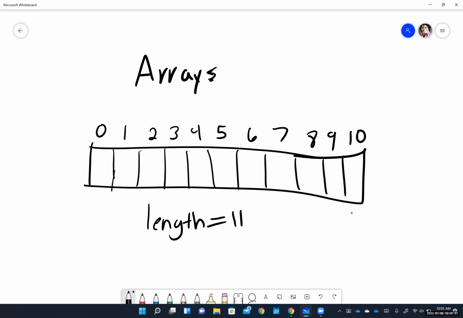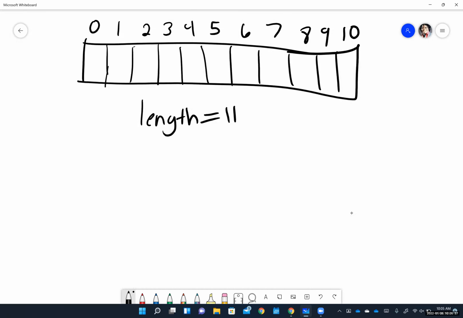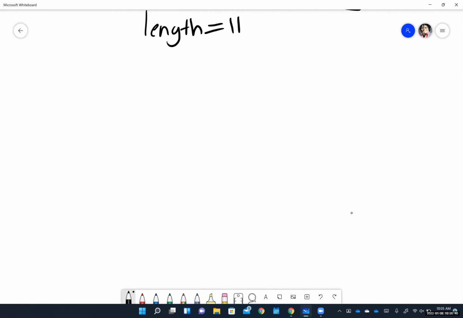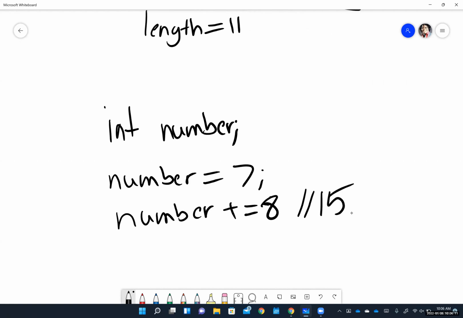All right. And again, we can store data in that array. How we initialize an array, or declare it actually, is similar to how we declare other variables. Say, for example, we want to create an integer, int number. That's how we declare it. And then we could do things like number equals 7, number plus equal 8. And then this would compute to 15, right? So now number would equal 15.